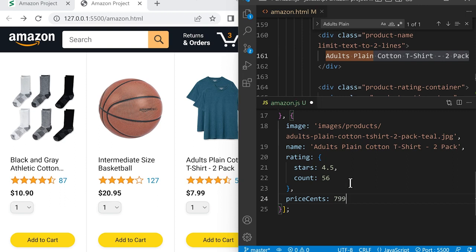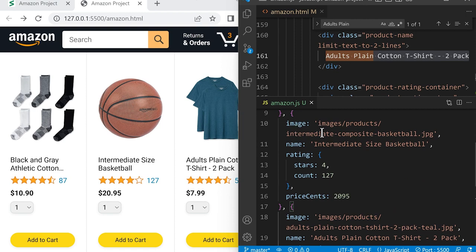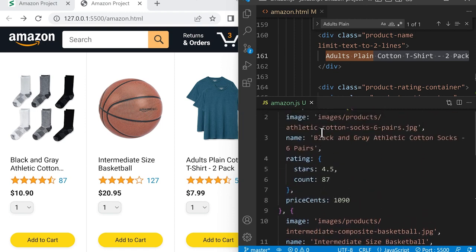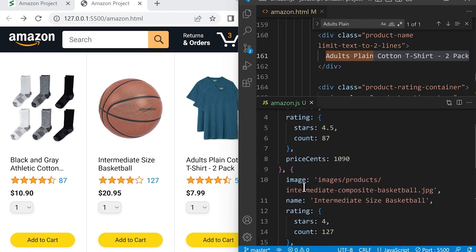And now let's save our JavaScript file. Now, one really important thing is to make sure that in each of these objects, we have the same properties. So we have the image property, the name property, and the same rating property with the same structure. We want all of our objects to have the same structure so that our code can handle each product the same.